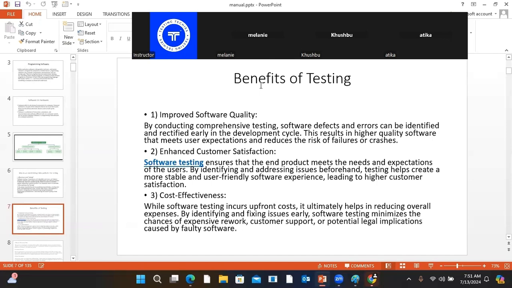Now, the benefits of testing. What are the benefits of testing? First, improved software quality. Obviously, if you fix all the defects of a software through testing, it will improve the quality of that particular software. Next is enhanced customer satisfaction. Obviously, if you give a defect-free product, and the client has paid you, and you give him a good product without any defect, he will be satisfied.